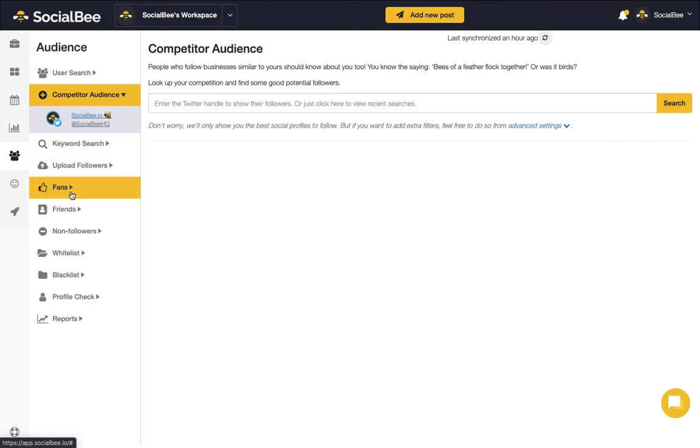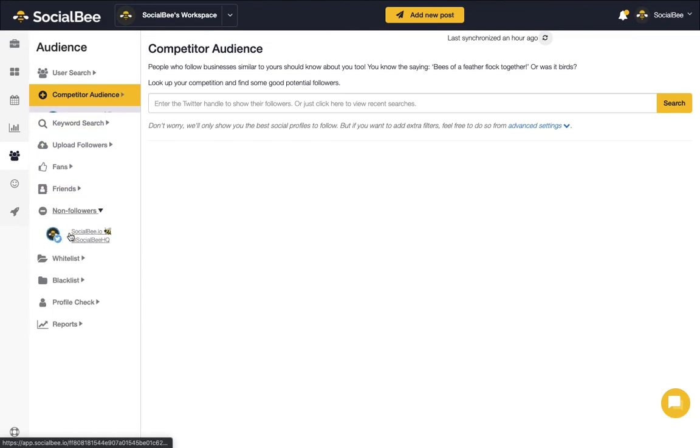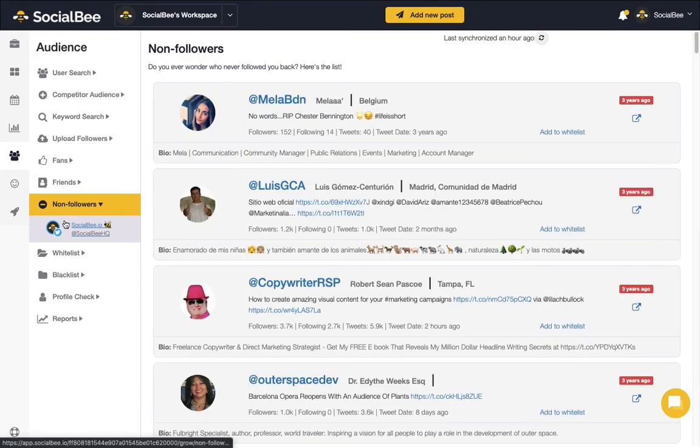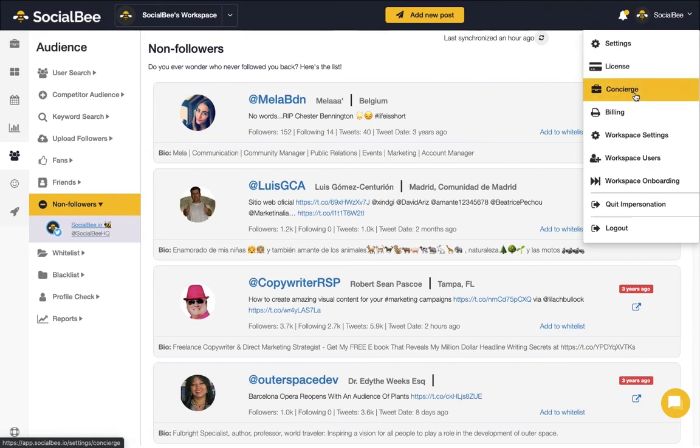You can also track who follows or unfollows you on Twitter using the Friends, Fans, and Non-Followers section. And that's not all SocialBee has to offer.